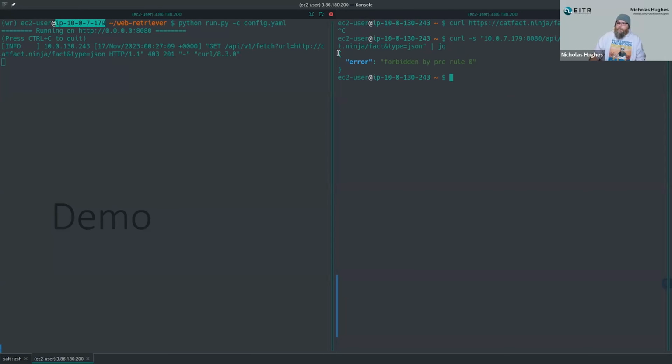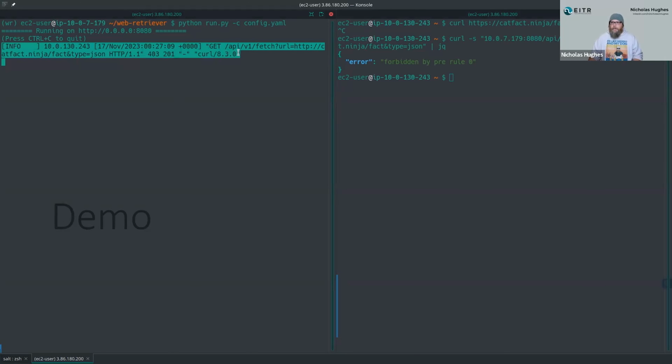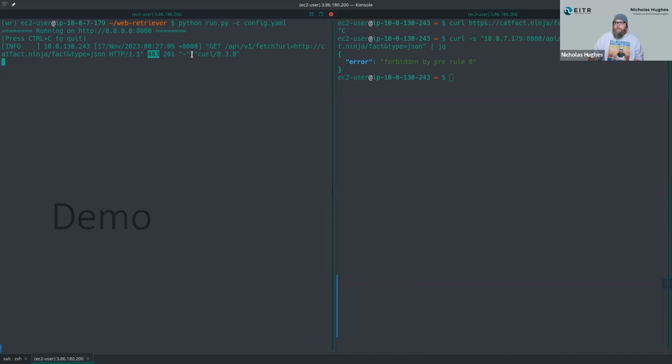So you can see that we have our return JSON here. This is from WebRetriever, and it returned an error. It's forbidden by pre-rule 0. So on the left, you can see that we have our web server-esque logs here. And we can see that GET request come in on that particular URI, and the parameters are passed along to it. And you can see that we pass back a 403, and that the requesting user agent was curl. The reason that we are forbidden right now is because of our configuration.